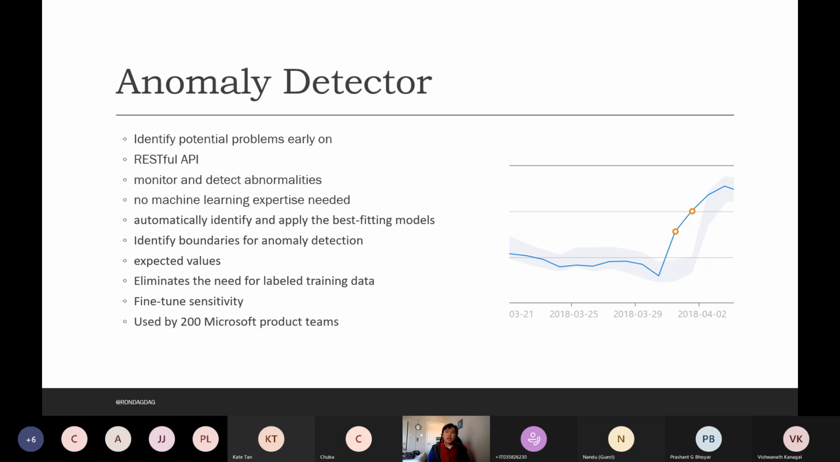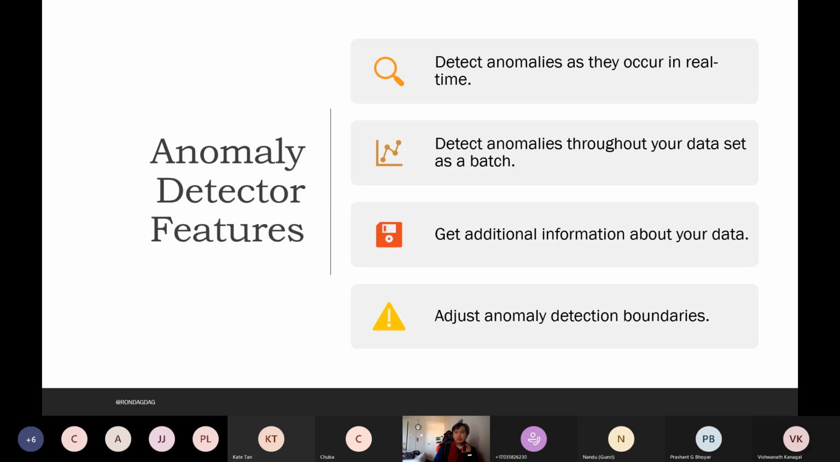So it's a RESTful API. No need for machine learning expertise in order to use this. It's being used by Microsoft, a lot of the product teams out there already. You can detect anomalies either in real time, or you can have it as a batch. And of course, you can tweak those numbers.